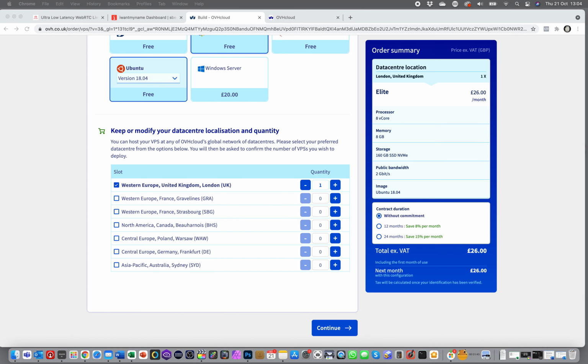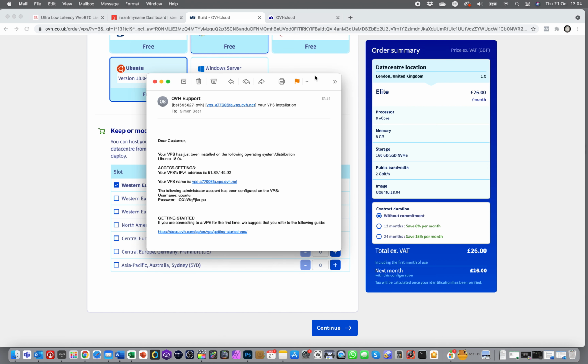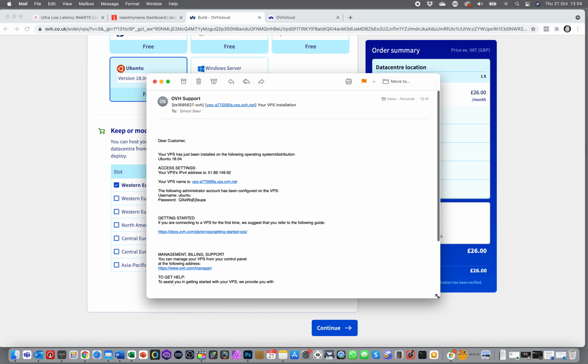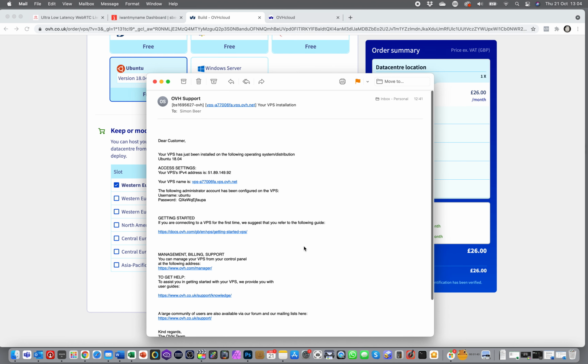Once the order is complete, I'll receive an email from OVH like this, and don't worry guys, I've changed the passwords, and this gives me certain information. The information it gives me is my IP address of my server. You can see I've just highlighted that there.